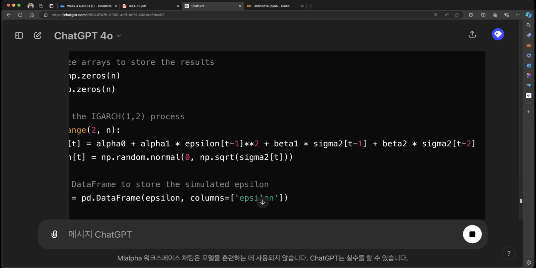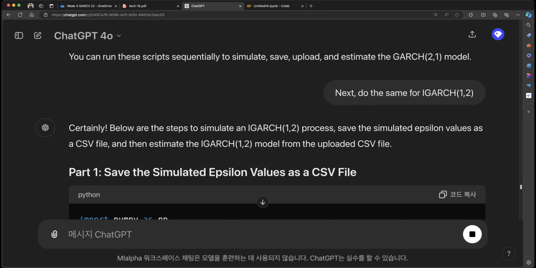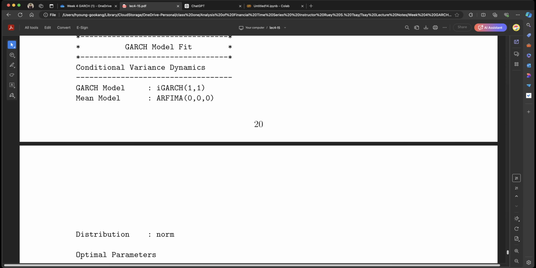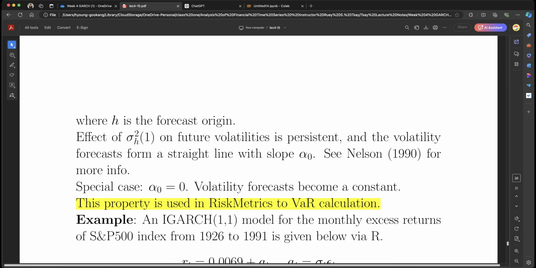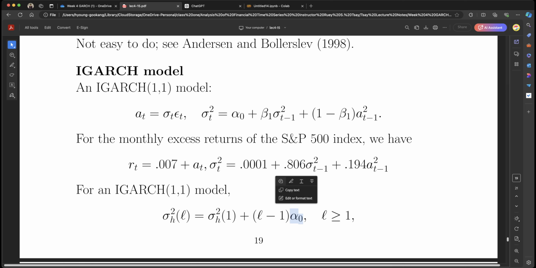This is strange, something is wrong. Okay, actually, iGARCH 1,1 model. Maybe we have to explain what iGARCH is in Python. Python doesn't know the iGARCH model much, and an iGARCH model looks like this one. So we have to teach Python what the iGARCH model is.